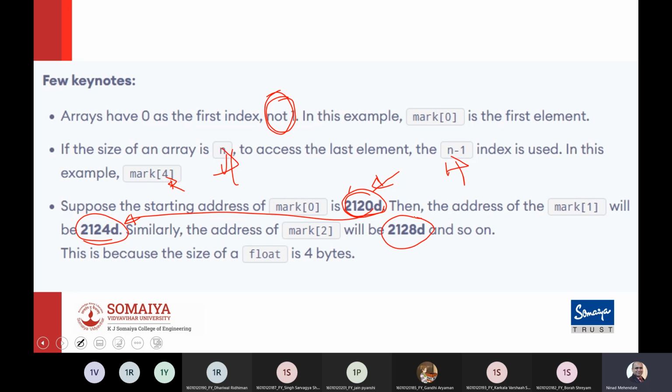And similarly, the next address, mark[2], will be stored at 2128D. The D written at the end indicates decimal. We have already seen in our class what hexadecimal, decimal, and binary are, and so on. So this particular thing is in decimal. So we can directly add 4 each time because a float is 4 bytes.